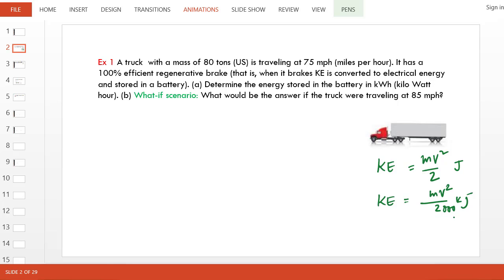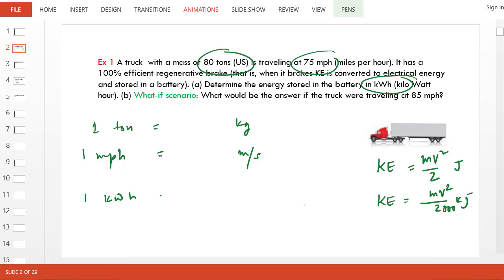We also take note that we have to convert the given mass and velocity into SI units. So we got to know what 1 US ton equals in kg, and 1 mile per hour equals in meter per second. And finally, we got to know the unit of kilowatt hour versus kilojoule. These are our SI units, and these are the given units.